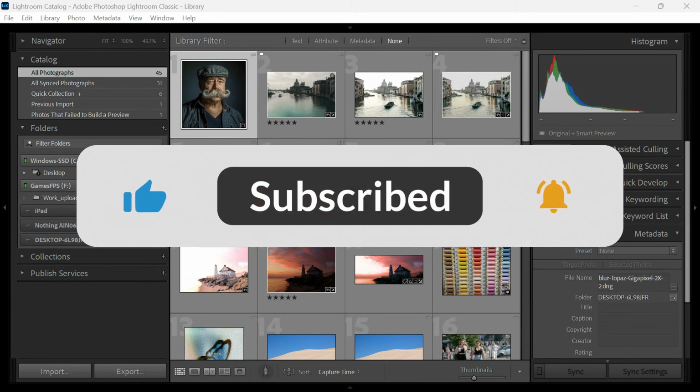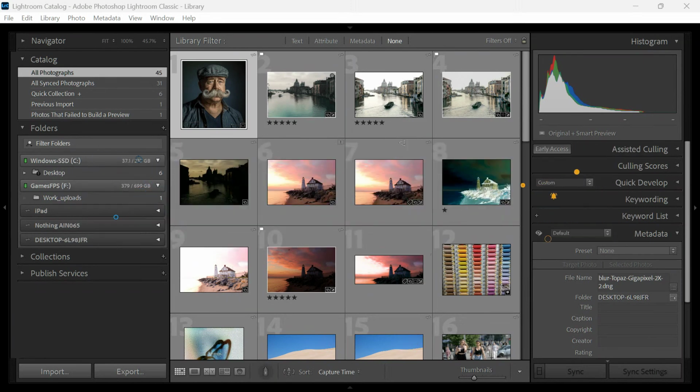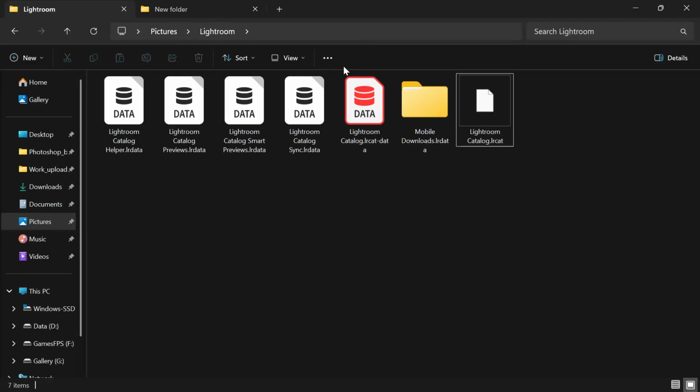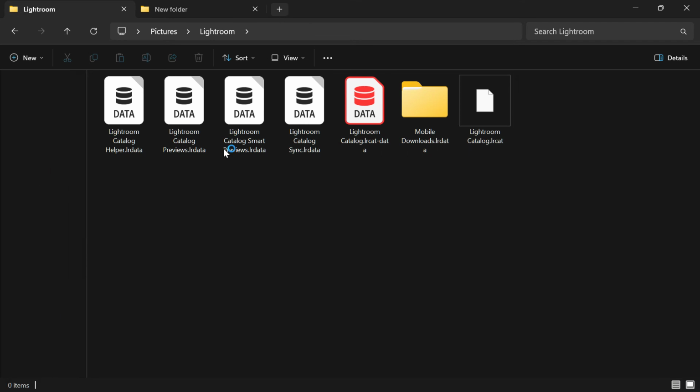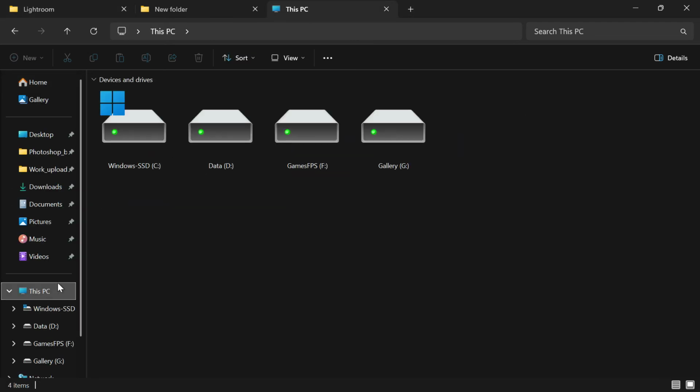Let's jump right in. First, check drive availability. Lightroom needs access to the drive where your catalog or photos are stored, so make sure that drive is connected and showing properly in your system. If you're using an external drive, unplug it, reconnect it, and then reopen Lightroom Classic. Sometimes the error appears simply because the drive was briefly disconnected or took too long to mount.